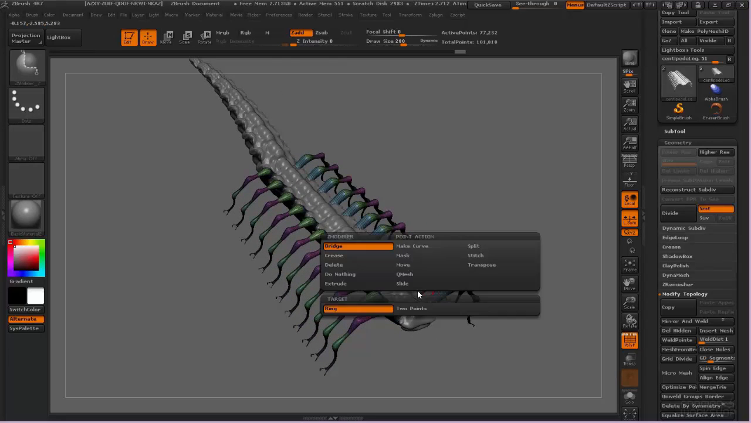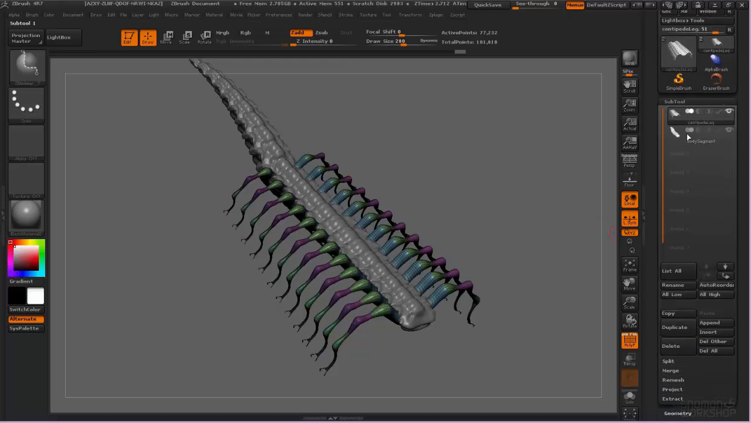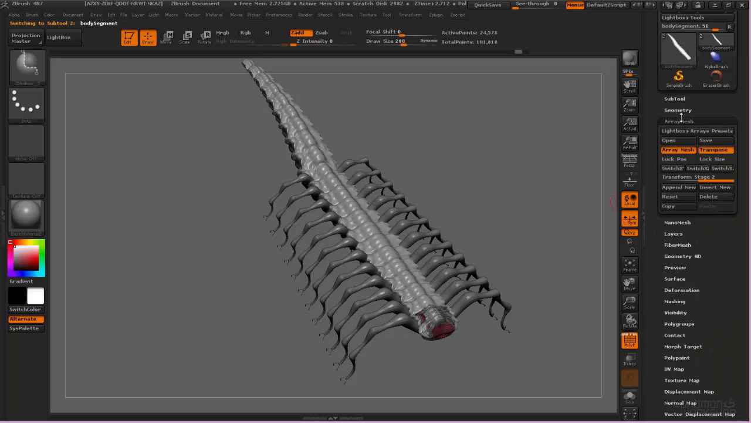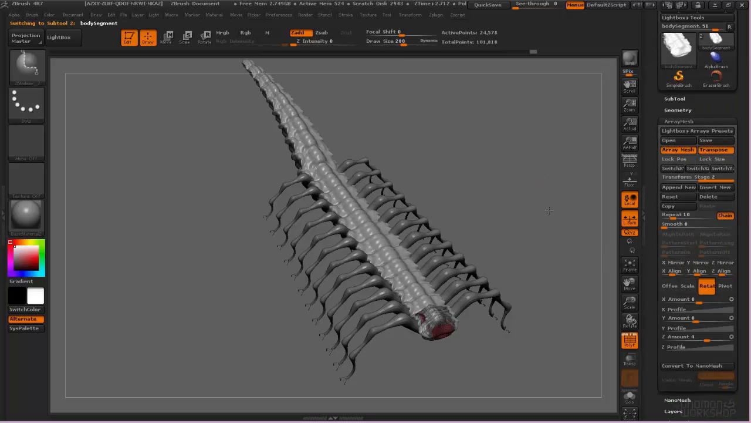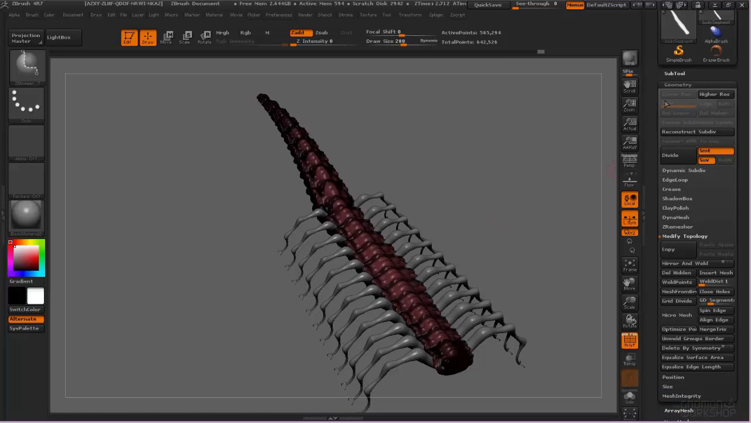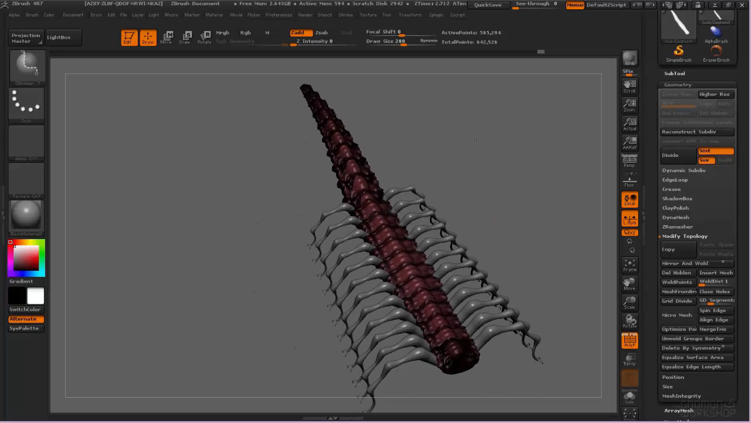The same is true here for the centipede body. If we go to our subtools and select the body, this is an array. We go to Array Mesh. You can see we've still got our Array Mesh here. If I go to Geometry and then click Convert BPR to Geo, now we have converted that to a polygon object.